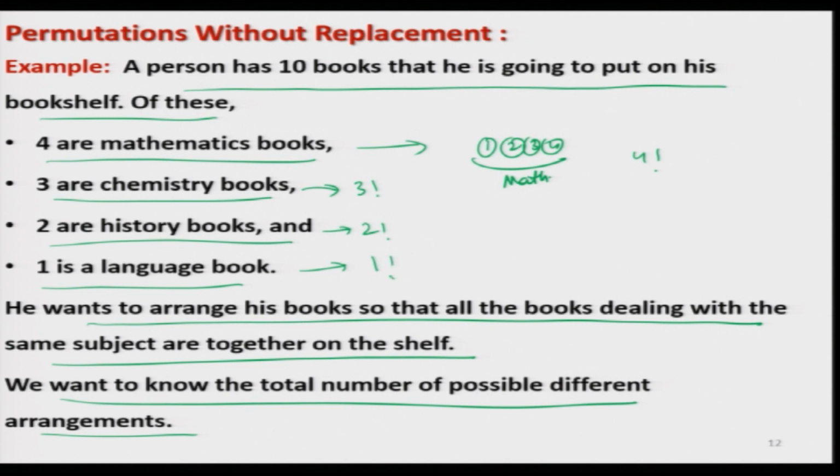So, the total, if a job A can be done in m ways, and job B can be done in n ways, then the total number of ways in which the job can be done is m into n.